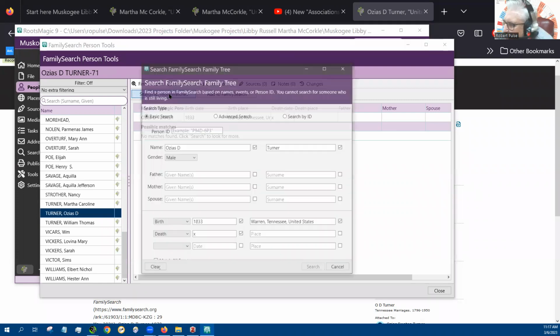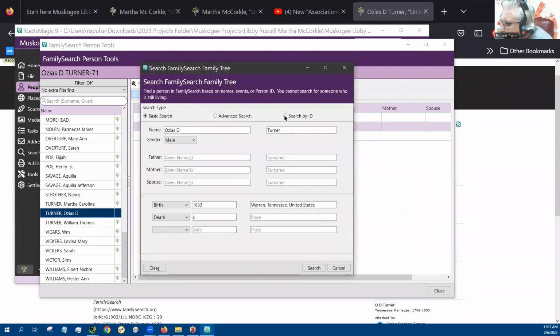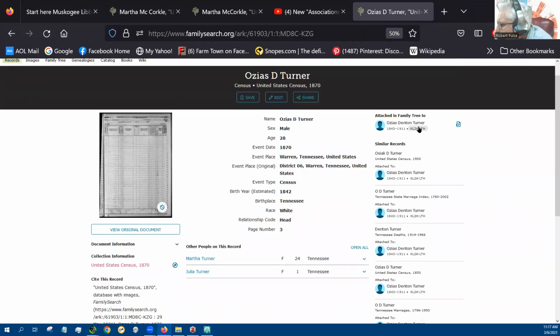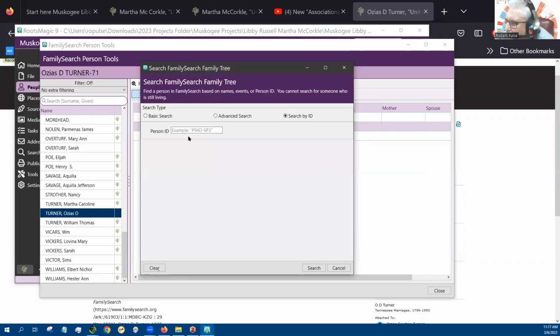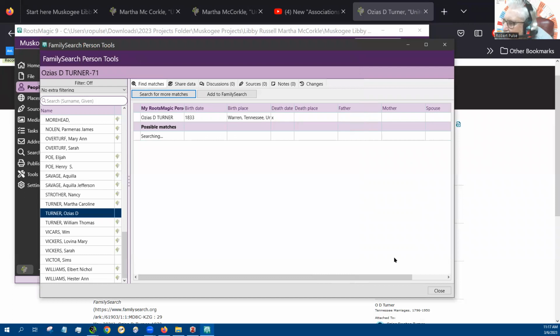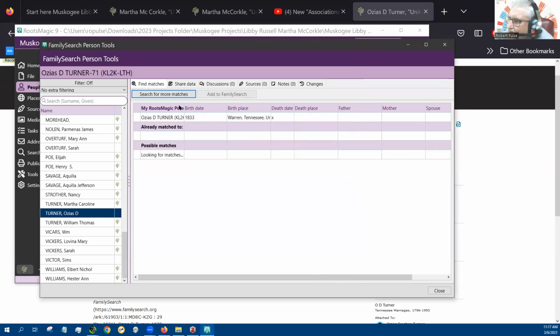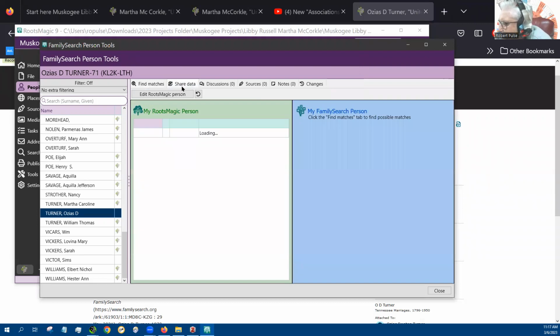Now I want to do more searches. I want to search on ID. I go back to this page here. I've got the ID right there. See, it just copied it to my file. I go back to RootsMagic. I paste the ID into there. I say search. It's now searching for Oslo. And it's got Oslo. I go there. I say match. I say share data.